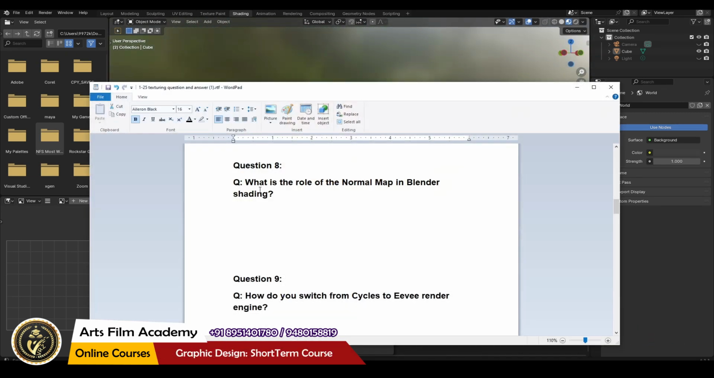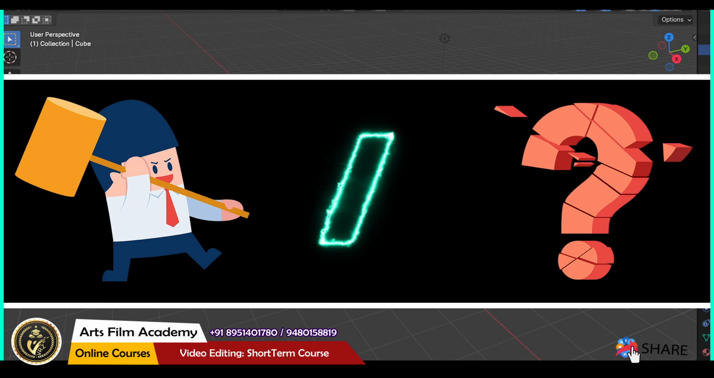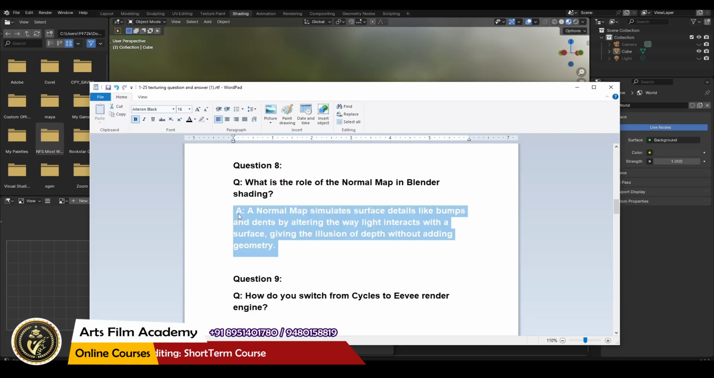Question 8. What is the role of the normal map in Blender shading? Answer: a normal map simulates surface details like bumps and dents by altering the way light interacts with a surface, giving the illusion of depth without adding geometry.